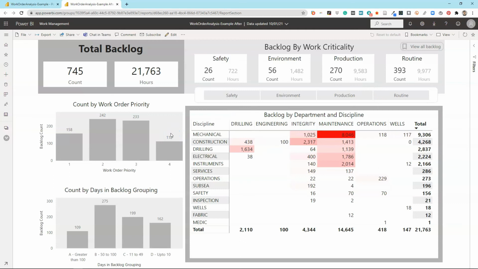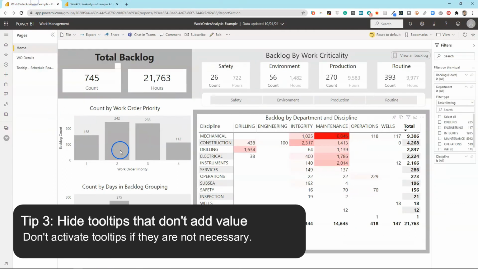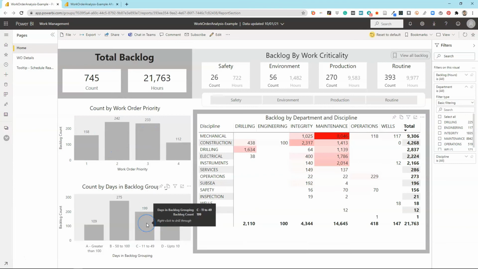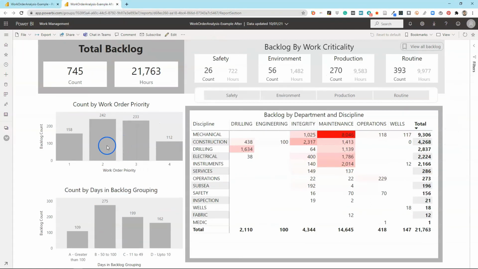Number 3 is to turn off tooltips. So if I look at one without the tooltips on, we can see these tooltips are not adding much value, and they're just encroaching on the usability of the actual graph here, or the column chart. So if I turn these off, it's a lot cleaner, it's a lot neater. You still got the ability to click on here and use these as filters, but it just makes it a little bit easier to navigate around with less intrusion in your way.